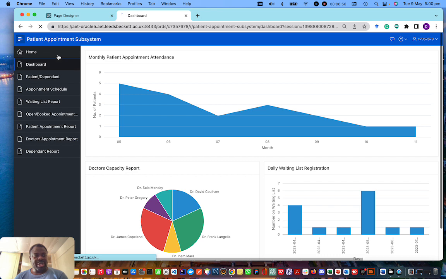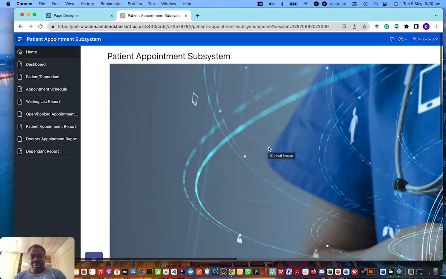Also, on my homepage, I've been able to apply some images using the display item to display an image, and I have a nice image here to welcome users or visitors to the site. That's it. Thank you for watching my demo.